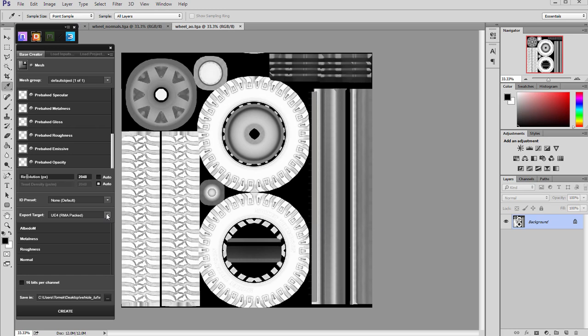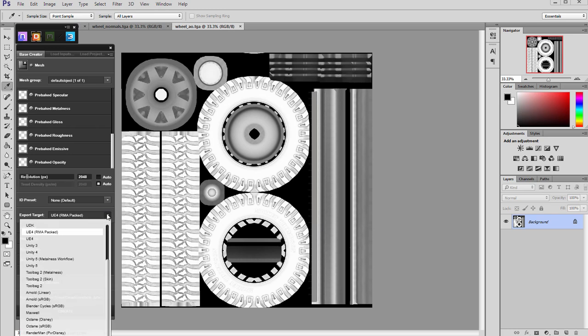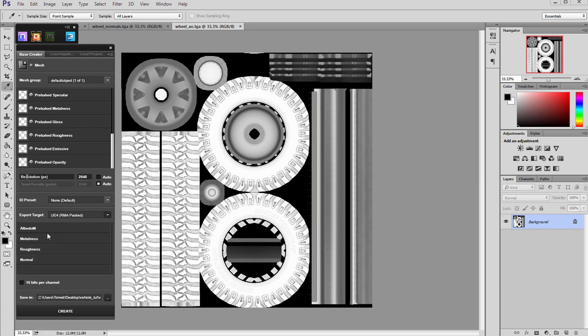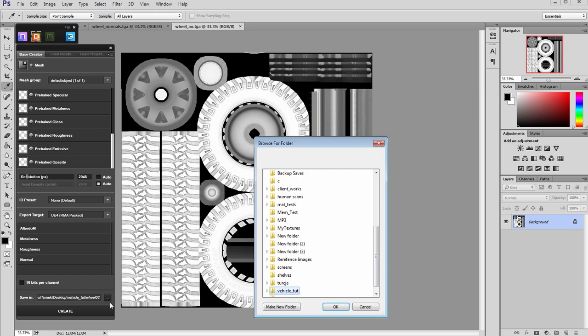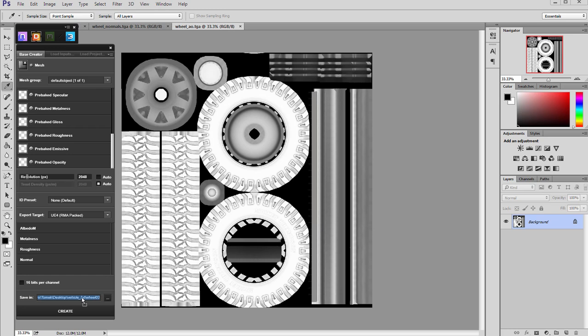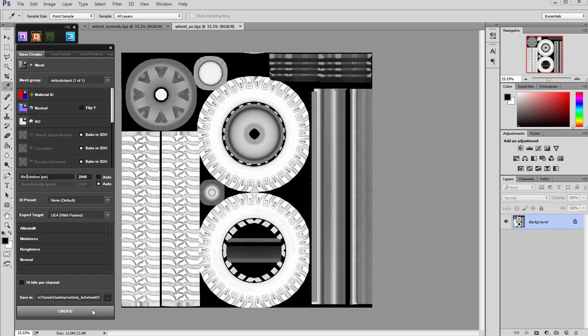And export target, I want to put everything later in Unreal Engine, so we will use Unreal Engine for RMA packet. You can see we've got albedo texture, metalness, roughness, normal, and later I will add also a bump texture. And we can specify where to save our project and the name of the project. Okay, so let's create.